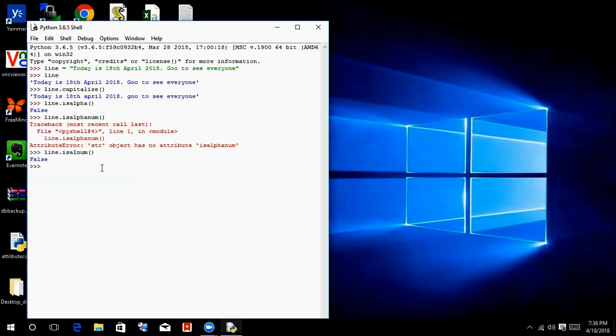Let us do line2 equals to, today is Wednesday. Okay, I'll have to check why it is printing everything as false.